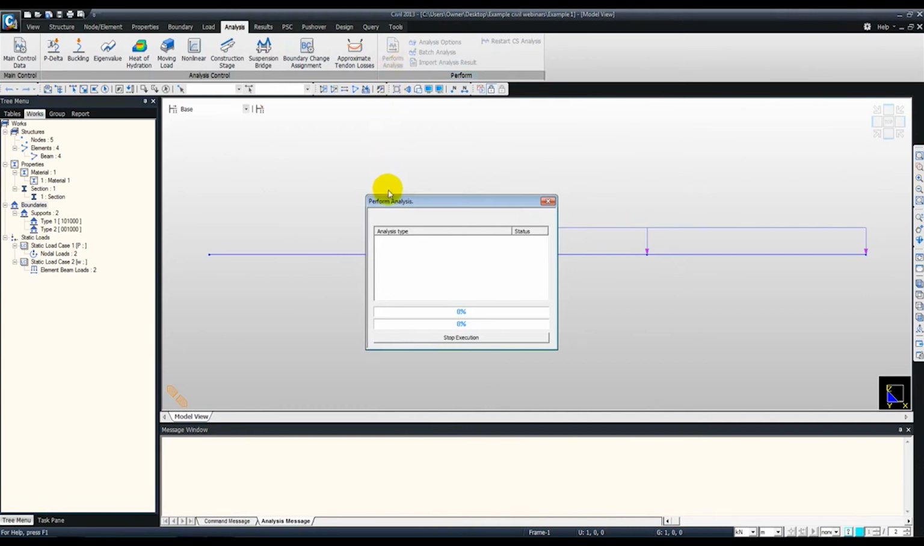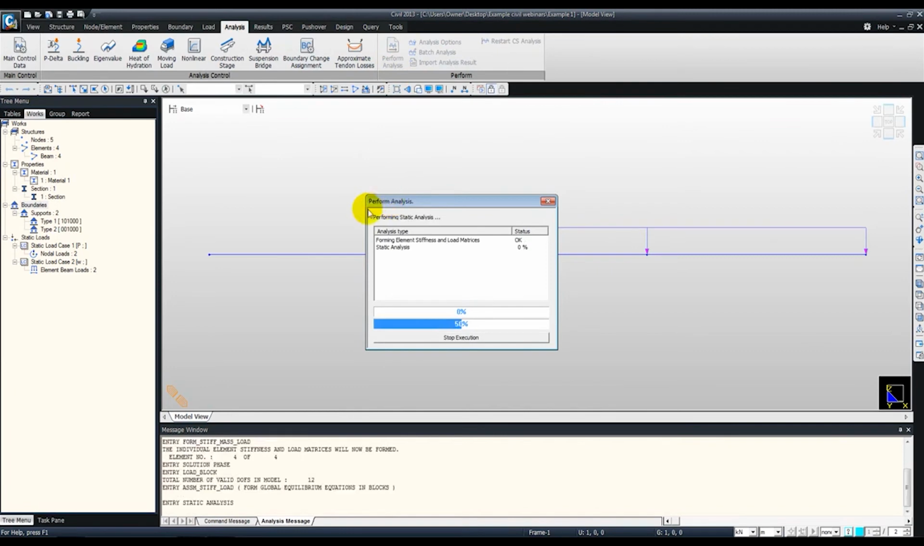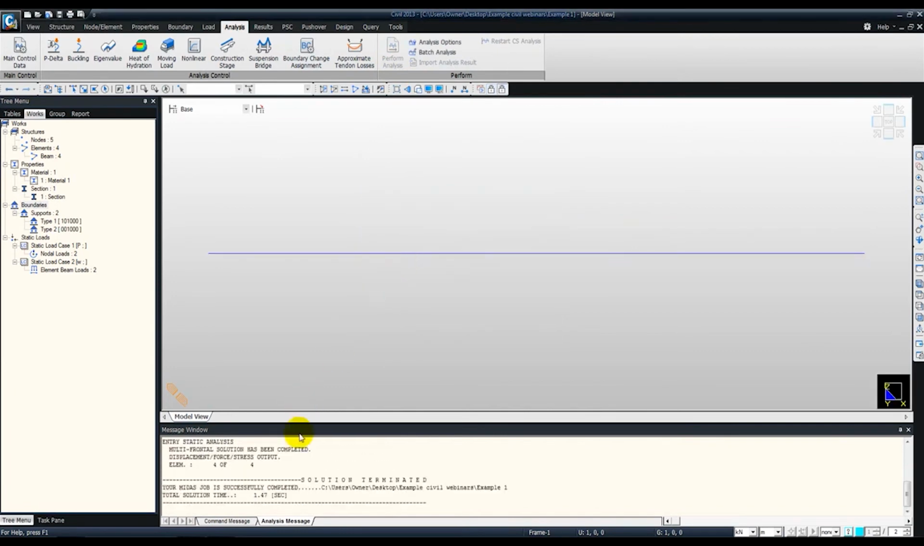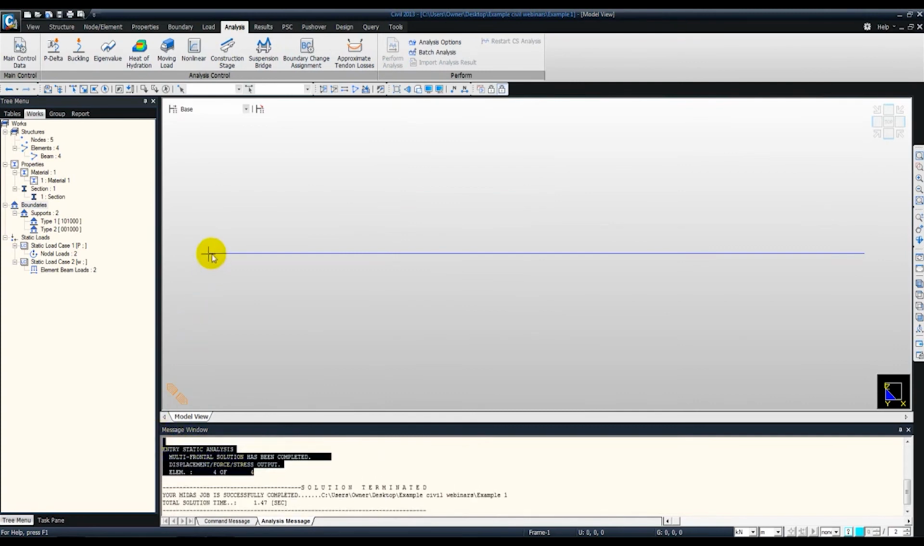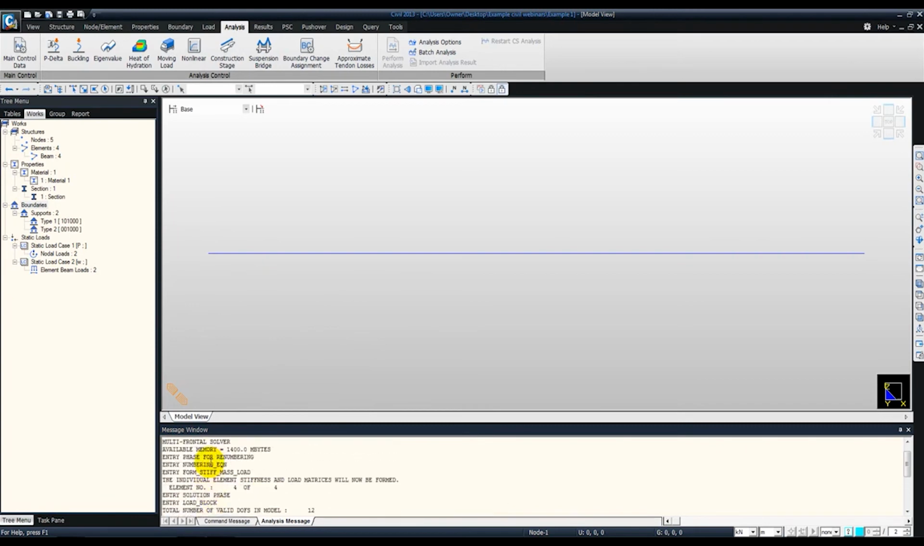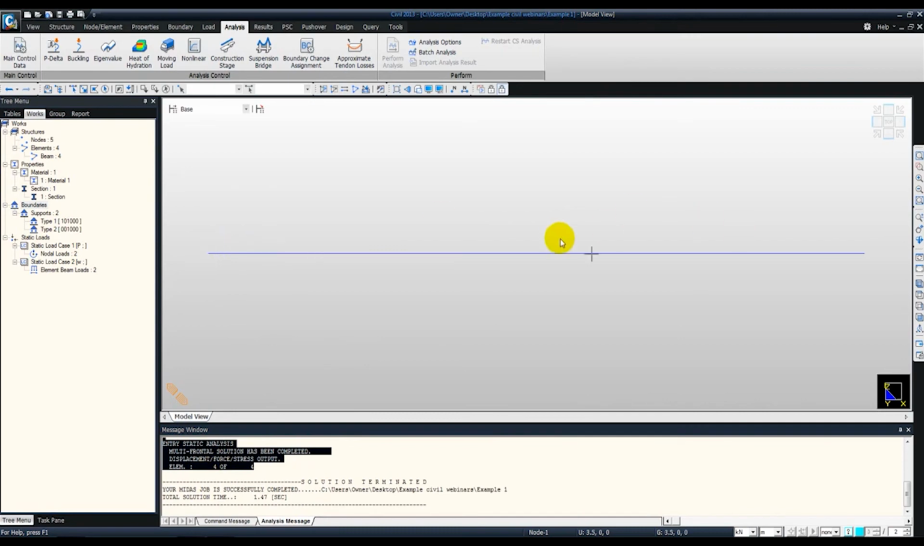So as soon as you click on perform analysis, a window pops up which shows the status of the analysis. The message window is very important because if you have made any errors in the model, like if you forgot to assign a support condition, the message window will display the instability warnings, and you can always go back to the model, refer to the node numbers or the element numbers displayed in the message window, and check or correct your model based on that.